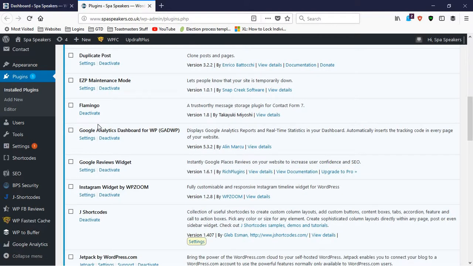Flamingo, very useful auditing tool. It allows us to see what inquiries have come into the website before they reach the email inbox. So it's great for problem solving. If a message isn't being received by the membership inbox, is it because it wasn't properly picked up at the website end, or was there a problem in getting the message from the website to the membership inbox? So this is a great problem solving tool for that.